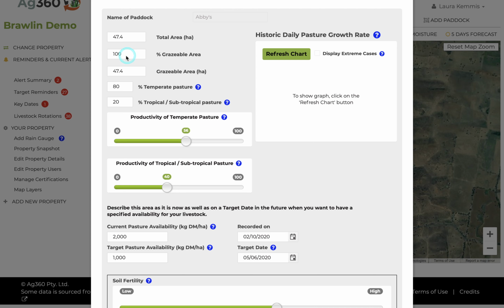Entering the percent of grazable area will automatically update this grazable area in hectares. Next, you need to describe the approximate percentage of pasture species that are temperate versus tropical or subtropical on average across the year. Temperate pasture species begin to grow in autumn, continue throughout winter, and produce most feed in spring before slowing down or haying off over summer. This category includes species like barleygrass, phalaris, and lucerne.